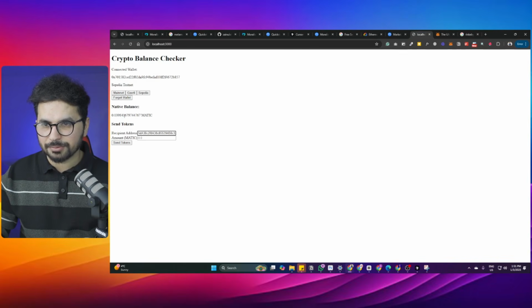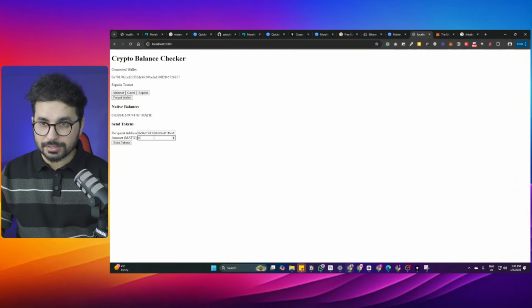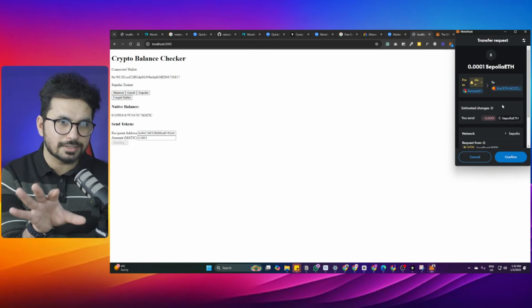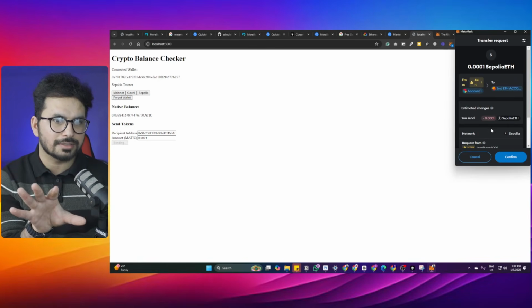Let's add a very small number to send. Let me add 0.0001. All right, let's send the token, and it will ask to authorize this transaction. So I'm going to send this token, and I'll confirm this.